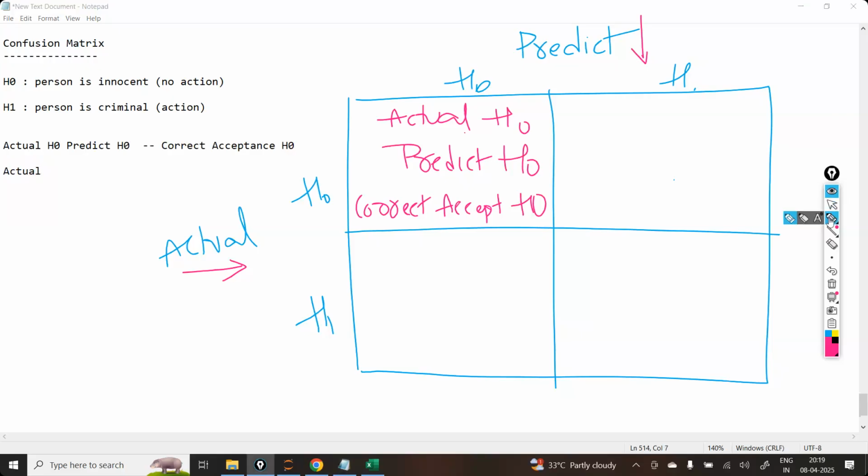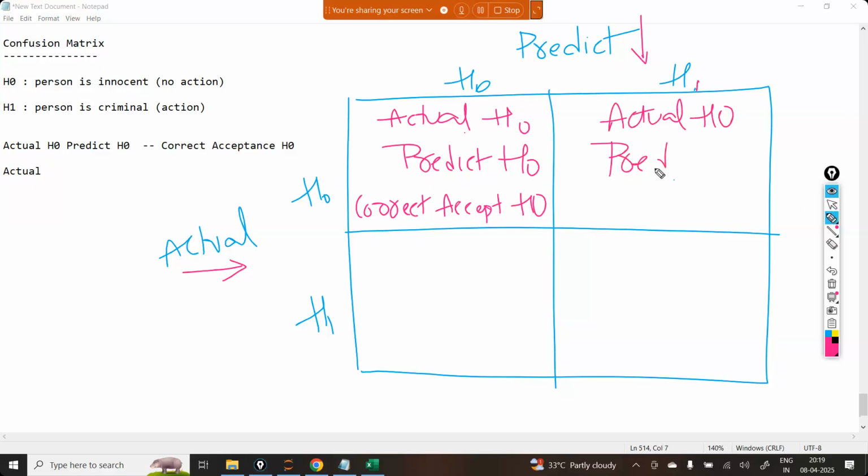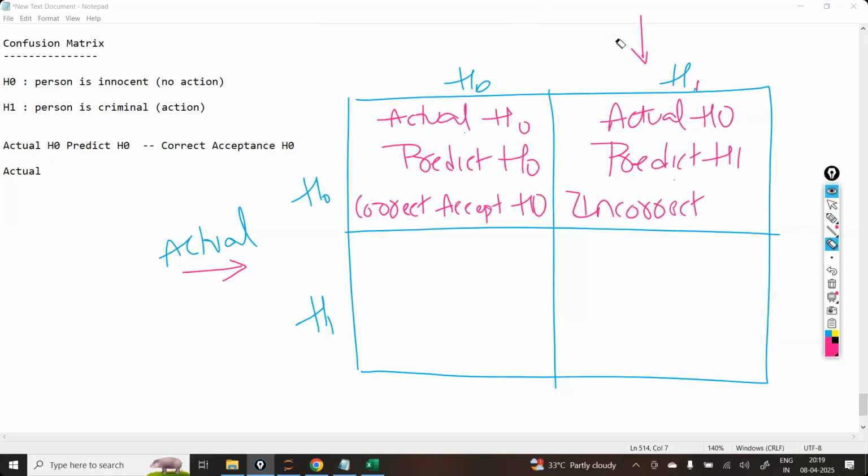Next, now come to the second cell. What is actual? Actually the person is innocent. That is H naught. But the judge has predicted H1. What has the judge predicted? Predict. What is predict? H1. Now has he done correct or incorrect? Incorrect. Incorrectly what is he accepting? Whatever he is predicting, that one only he is accepting. Or simply you write here the word. Okay, still more, let us go with a simple way. Write here accept.